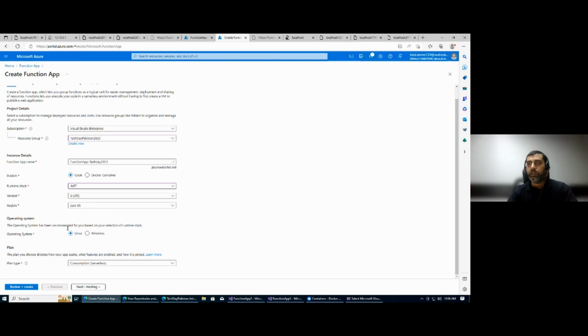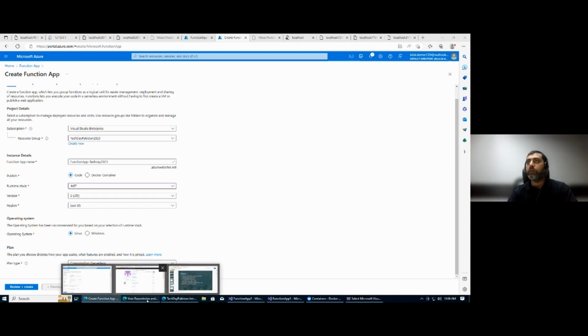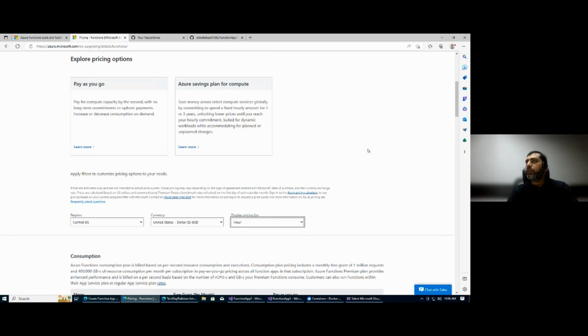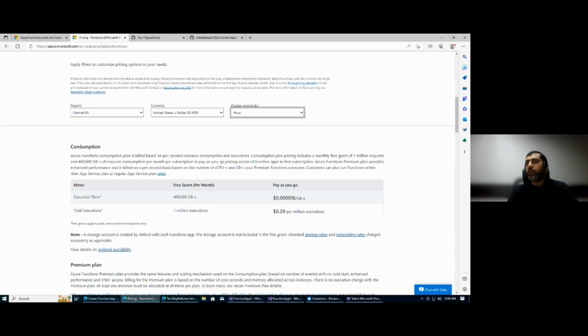So, simple settings. I'll use the operating system Linux, and then we have different plan types: consumption, function premium, app service plan. Let me show you these plans quickly. I have a page open for you. In these plans, normally the consumption plan is based on as you use, right? Pay as you go pricing model.